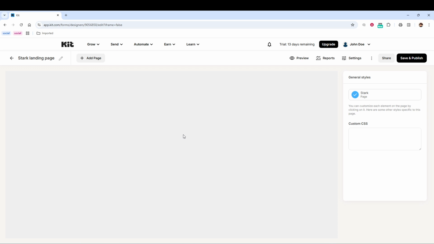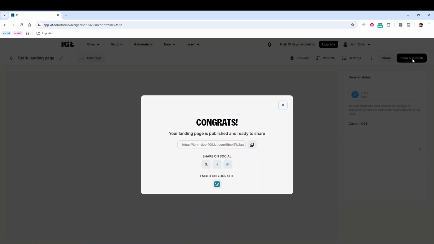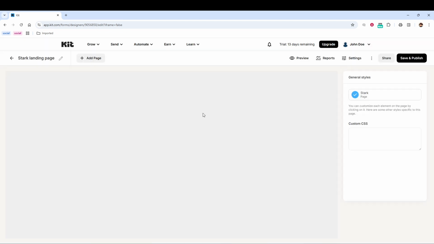Look to the top right corner of the screen and click the Publish button. Publishing makes your landing page publicly accessible on the internet. When you click Publish, a pop-up will appear with a share link. This is the unique URL for your new landing page. Click to copy that share link. You can now paste it anywhere you like, in an email, on social media, or inside your website.